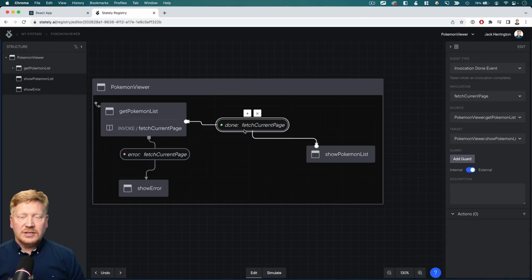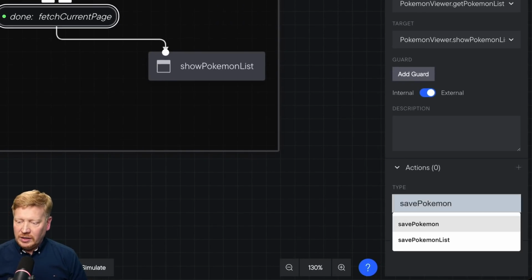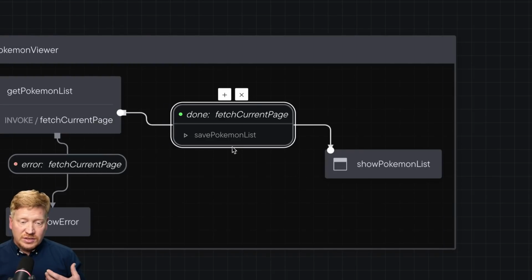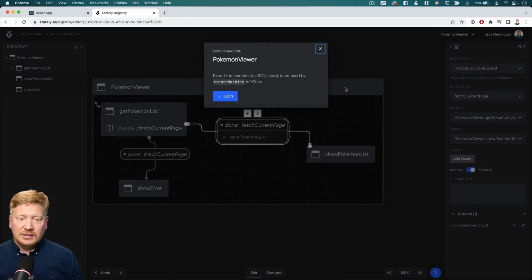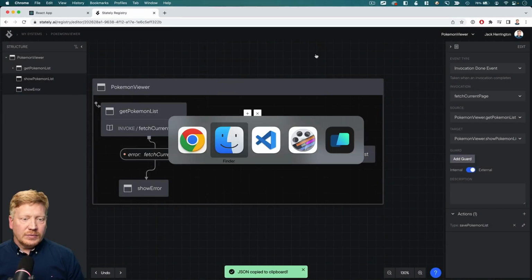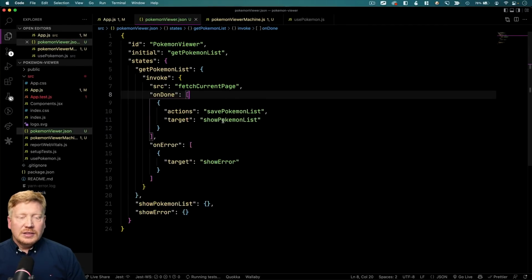So I'm going to click on this and I'm going to add an action to this particular transition. And I'll do that by clicking plus on this action down here. And I'll say the action is to save the Pokemon list. Now an action is synchronous. So we get that event and then we're going to go set the context with that event data. So now we need to go and export this again using JSON. And now I'll go into our Pokemon viewer JSON and paste it in there.